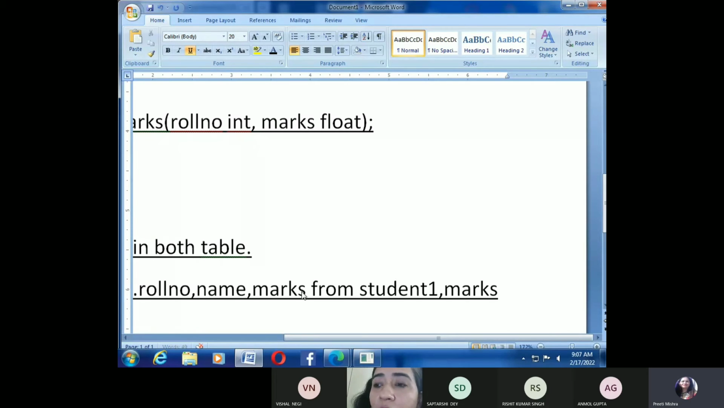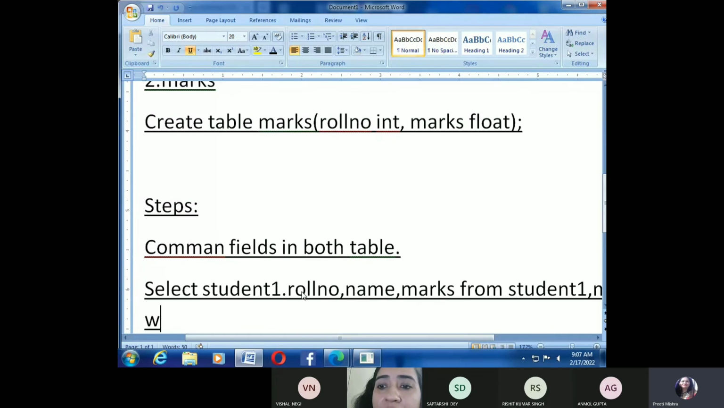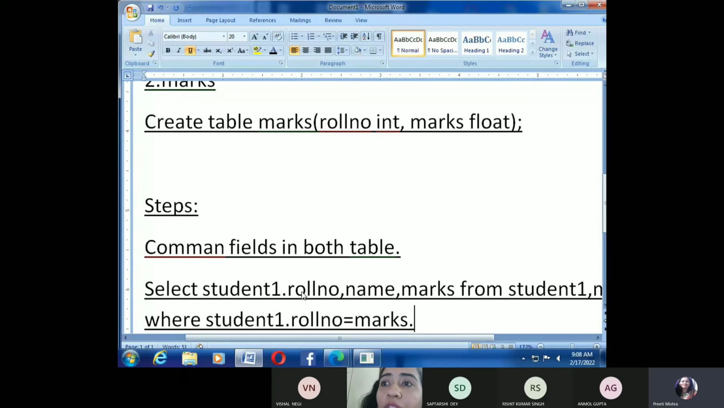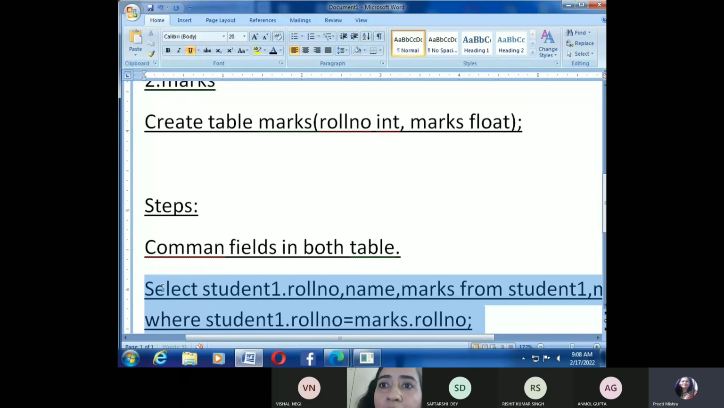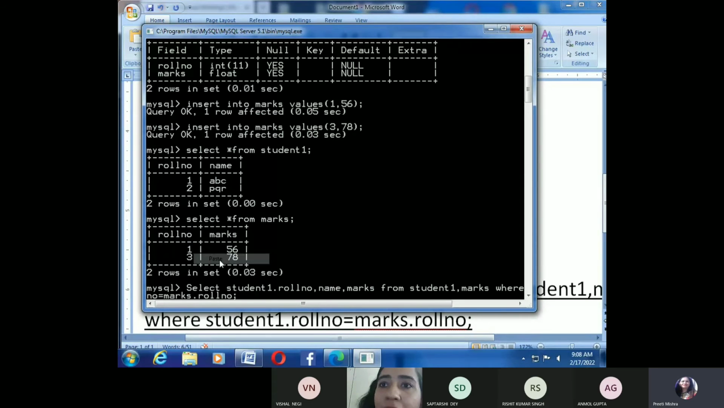But after that you have to write where. Where is a joining condition. Where means when the roll number of both the tables is equal, only then will it show you the record. That is called the joining condition. Where student 1 dot roll number is equal to, it should be equal with the marks table, so you will write marks dot roll number. This is the command which you have to type. Let me copy it down and paste it here, then I will explain again.